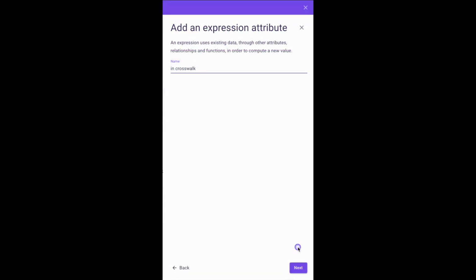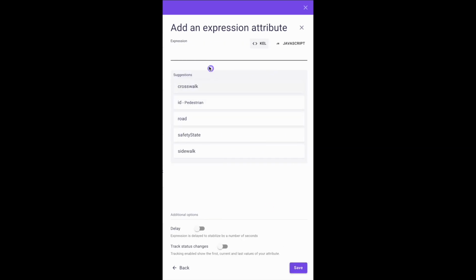To configure a formula expression attribute, give the attribute a name, provide the KEL expression to calculate the value you want. You can use arithmetic operators to return simple numeric values, and you can also use comparison operators to return true or false values.